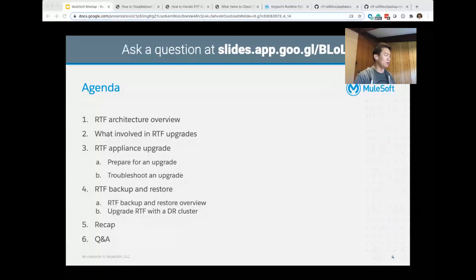The fourth topic is about RTF backup and restore. RTF backup and restore is not a widely used feature, but with this feature, we can incorporate it with the RTF upgrades and make our life easier in the appliance upgrade, not that stressful during the upgrade. Then we recap, and at the end of the session, we will open Q&A. You can see on top of this slide there's a URL. I'll also put it in the chat. You can post your questions, and we will go through them after the presentation.